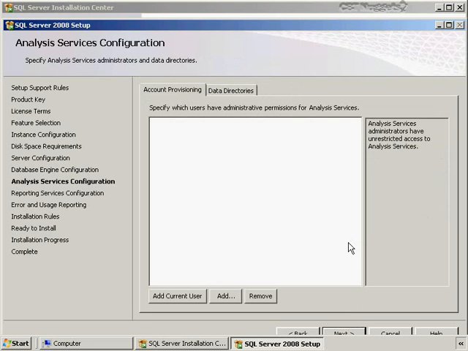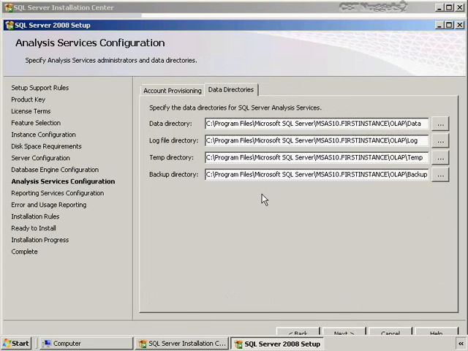Moving on to Analysis Services configuration, I need to specify an administrator, and again I'll add the current user. Then the data directories, and again these are just the defaults, so I like to leave them as they are so that every time I create a new database I have to think about where I'm going to be putting those files.